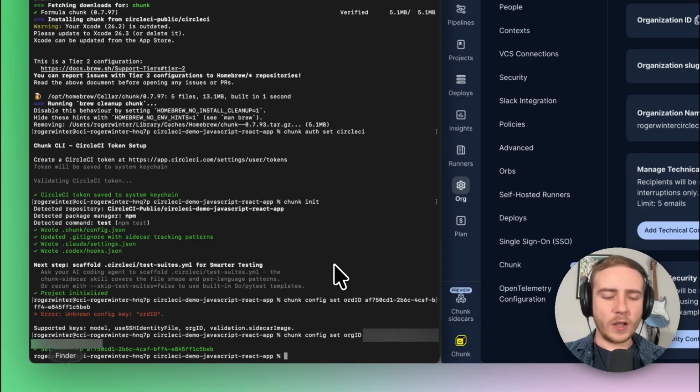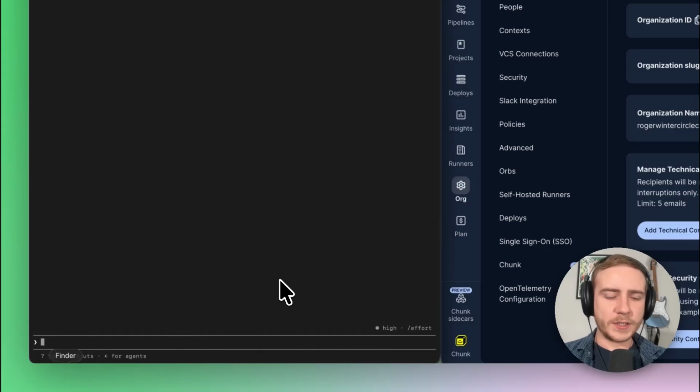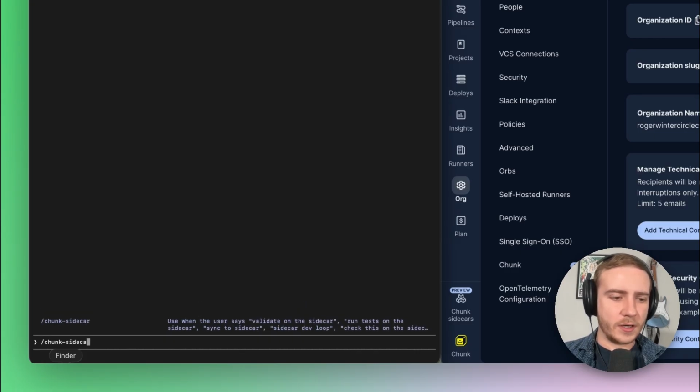So we're going to go ahead and open Claude. We're going to go ahead and just type Claude. Now Claude Code is open in our repo, and we can just go ahead and run the skill that was generated when we ran chunk init. So we're just going to type /chunk sidecar.